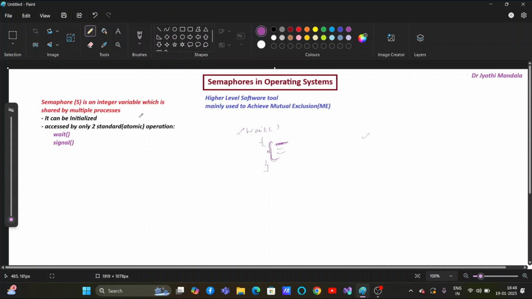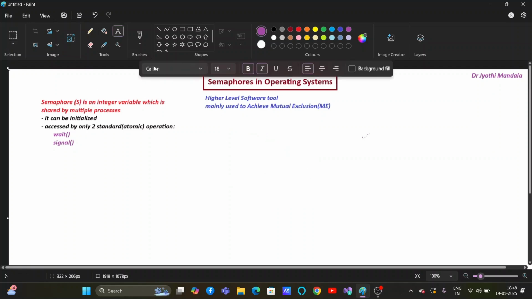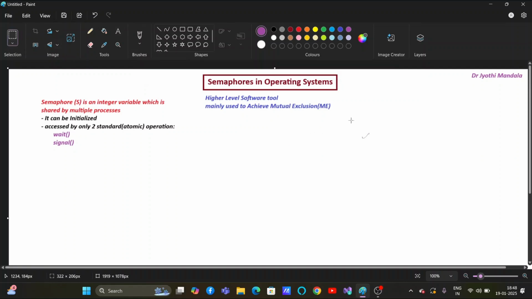Understood? So these operations are atomic operations. So how are wait and signal defined? Let us see the code for this one. Make a note of this wait and signal code and we will understand how they work. So the wait is written like this.